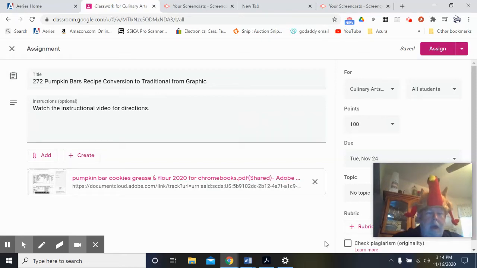Hey, hey, hey, Mr. Turkey here, and I am going to share with you how to convert this pumpkin bars recipe from graphic to traditional. Pumpkin bars recipe conversion to traditional from graphic.